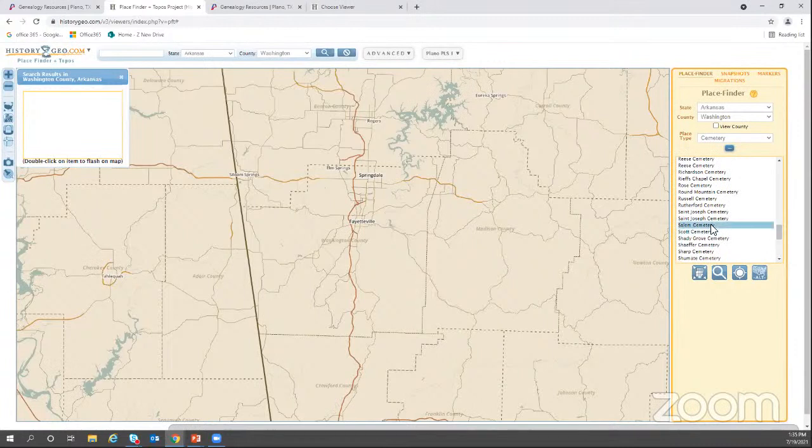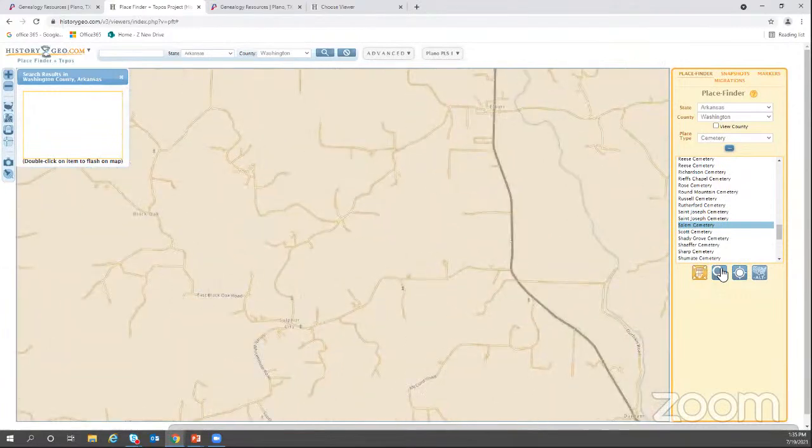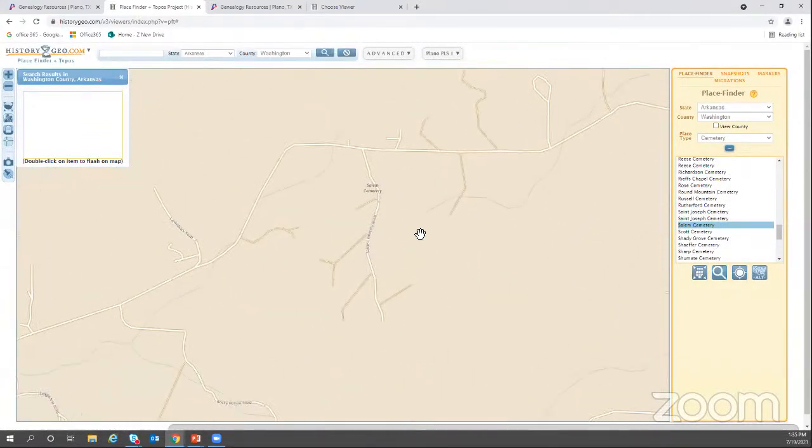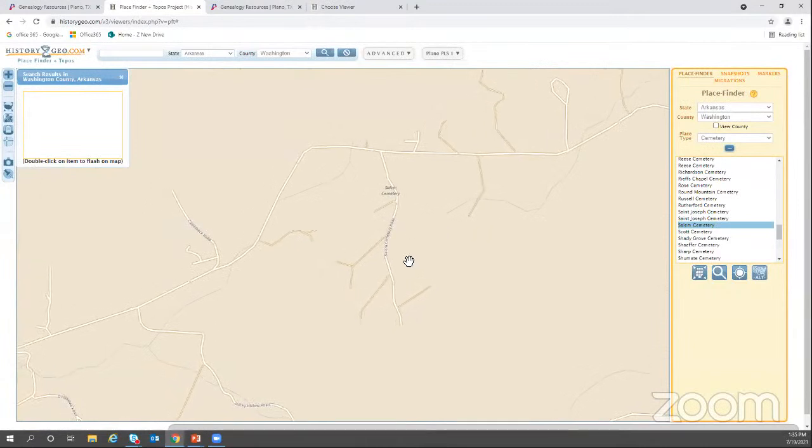So we're going to select that one. We can flash and see where that is in the county. And then we can zoom in here and see, okay, there's Salem Cemetery on Salem Cemetery Road.